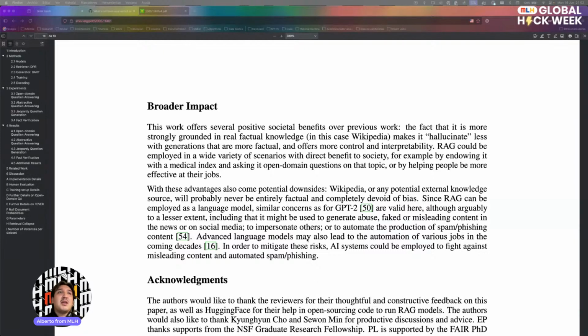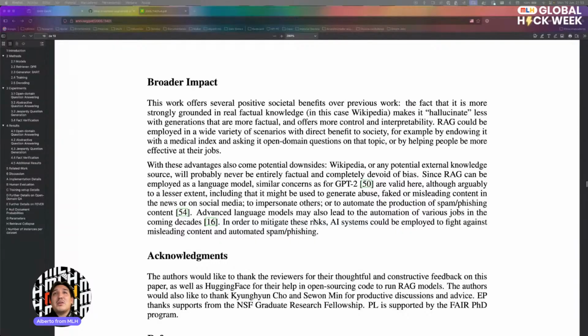Since RAG can be employed as a language model, similar concerns as for the GPT-2 model are valid here, although arguably to a lesser extent, including that it might be used to generate faked or misleading content in the news or on social media, to impersonate others, for example, or to automate the production of spam and phishing content.